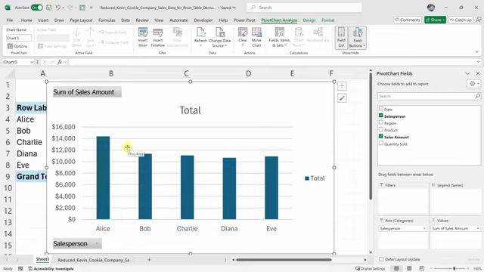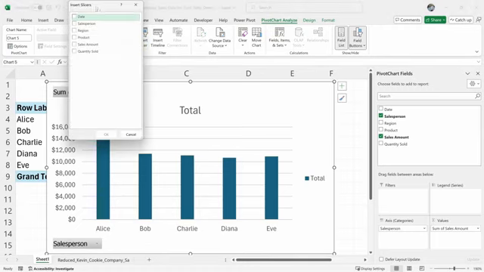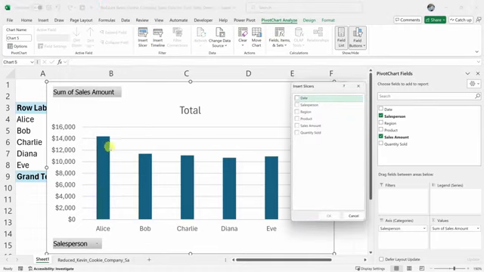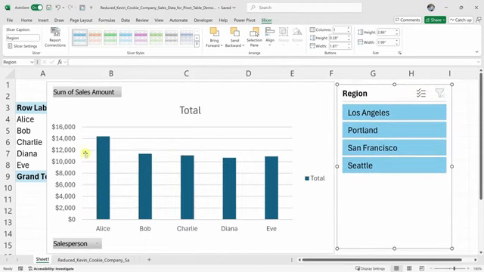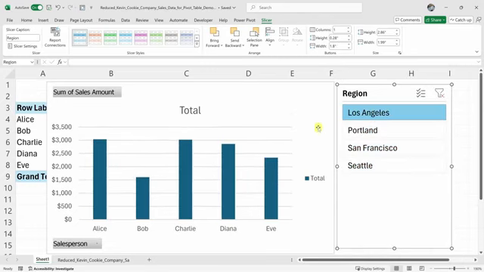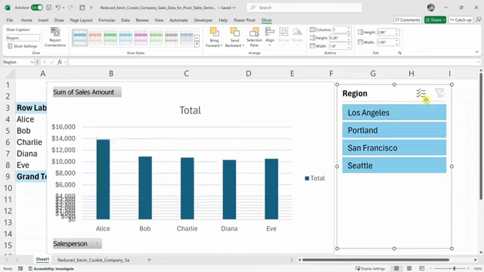Now, one of the really neat things that you can do, you can also add slicers. So with the pivot chart selected, up on Pivot Chart Analyze, there's the option to insert a slicer. Let's insert that. And here I could select what I want to slice my data on. Let's say I want to see it by region. I'll select that and then click on OK. This now adds a slicer for a region. So let's say I just want to see the total revenue for Los Angeles. Here, I'll click on that and look at that. The chart automatically updates based on that region. Over here, I could turn that off and that brings back all the revenue for all the different regions.